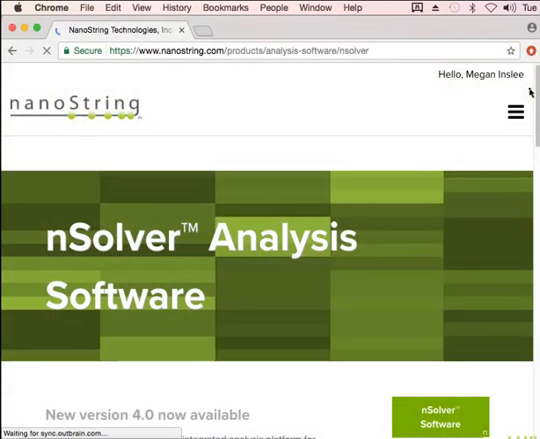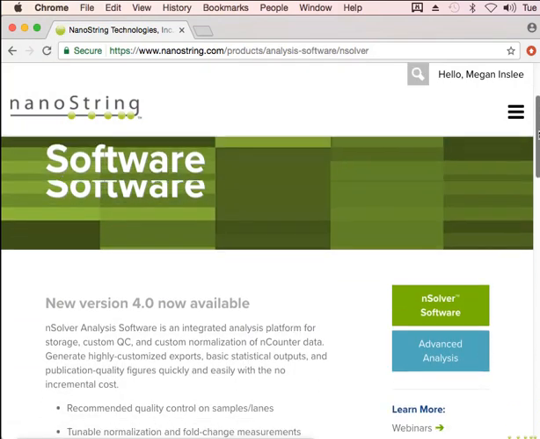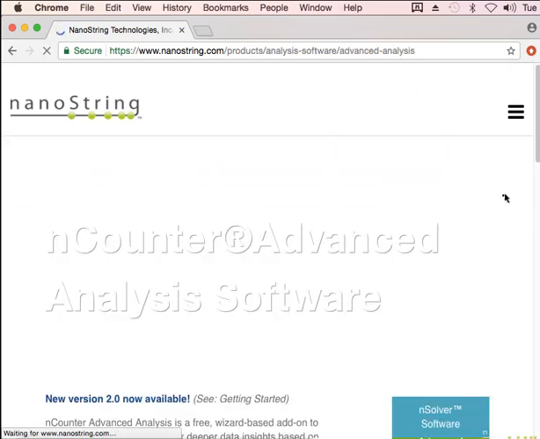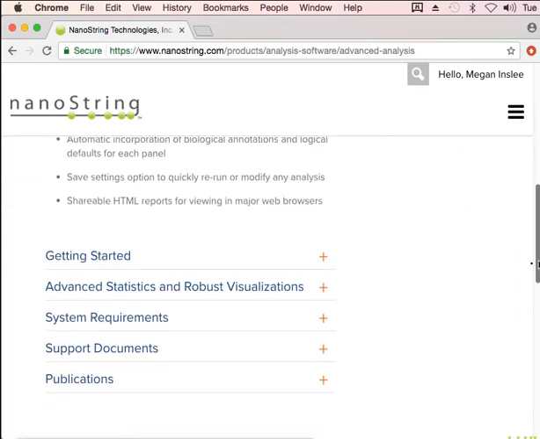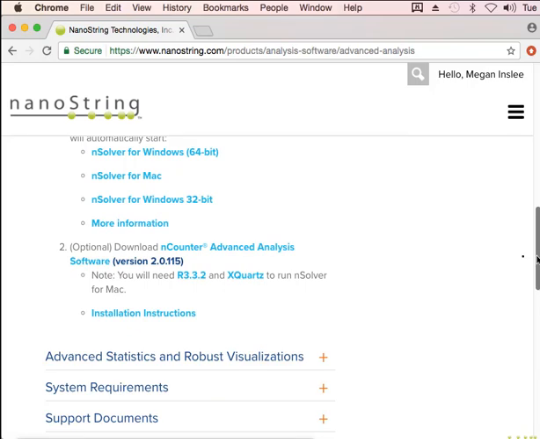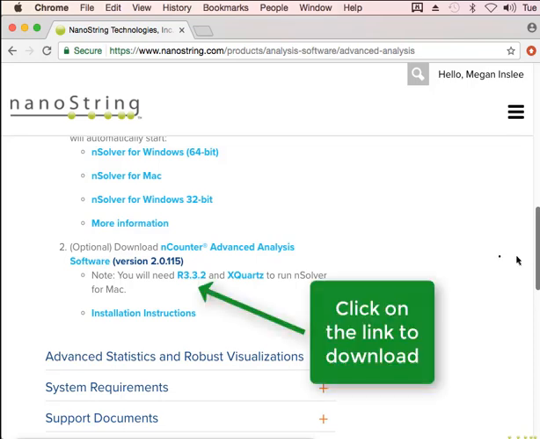Now we can go back to the NanoString website to download Advanced Analysis. You'll see 2 buttons on the right, nSolver Software and Advanced Analysis. Select the Advanced Analysis button and go to the Getting Started tab. Before installing Advanced Analysis, we will need to install R version 3.3.2. This is required to run Advanced Analysis. Click on the link to download and follow the prompts to install the program using the default settings.